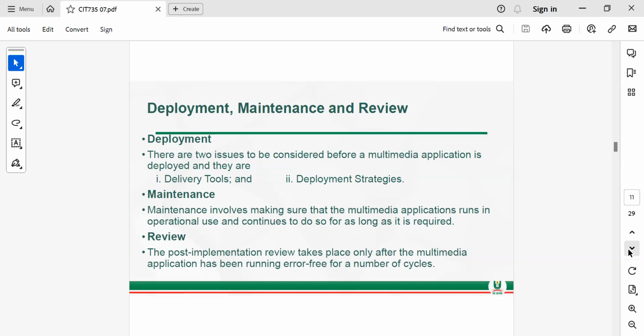And there are two issues to be considered before a multimedia application is deployed. First one is delivery tools, and the second one is deployment strategies.